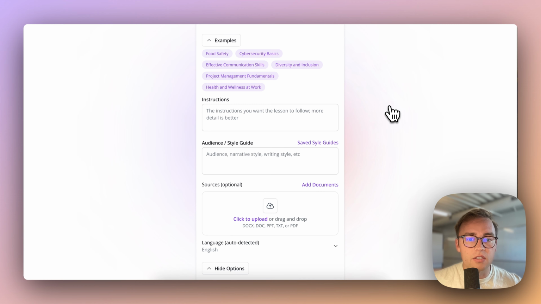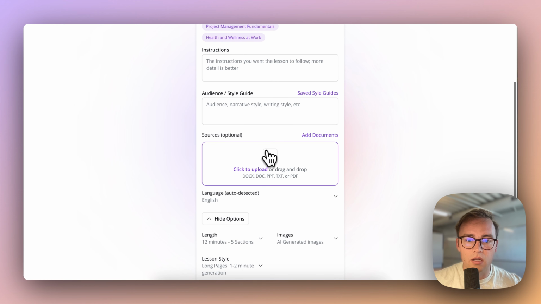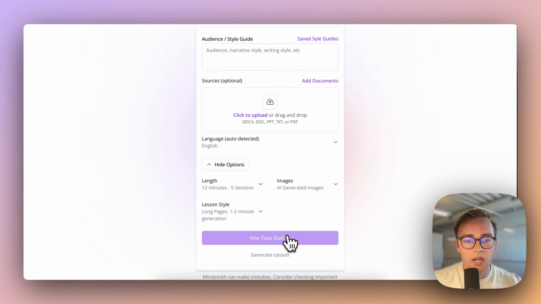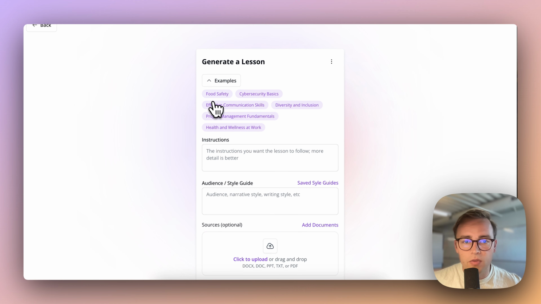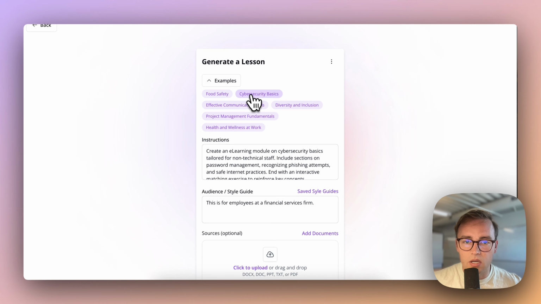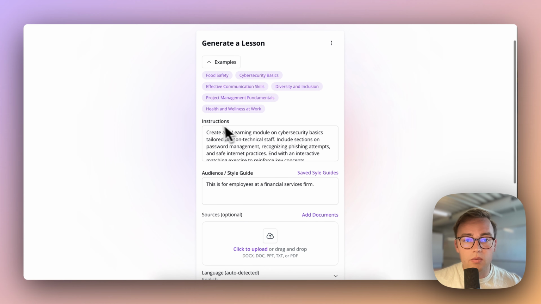So you can see we have various fields here: instructions, audience and style guide, sources, we have some options, and then we have some buttons here below. So I'll walk through each of the fields. I'll use one of these examples, maybe cybersecurity basics. You start with the instructions.